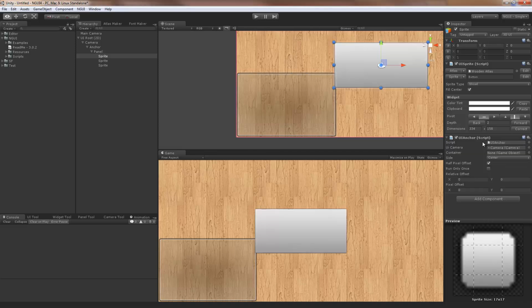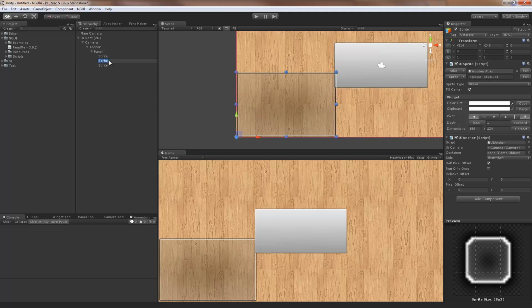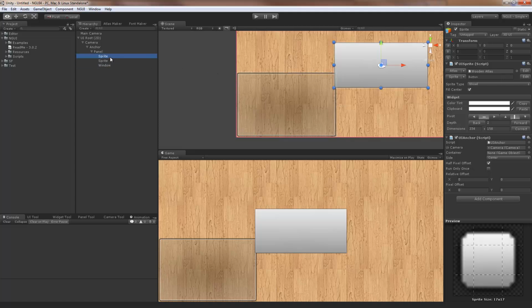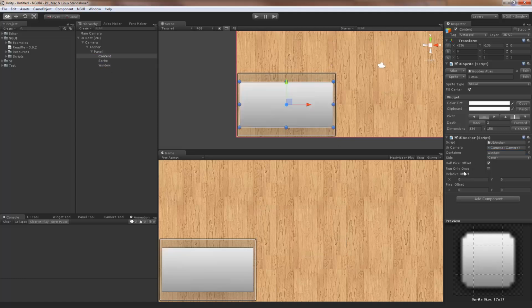So let's start with the anchor first. For the anchor, I'm actually going to specify a container being this one. I'm going to call it window. So this one will be called content, by the way, just for clarity's purposes. I'm going to have content reference window as container. So what's going to happen is now the content is always going to be at the center of the window.